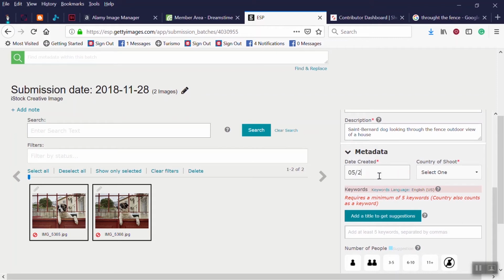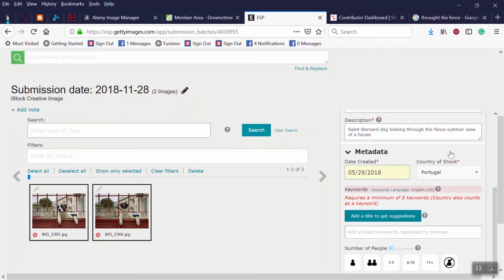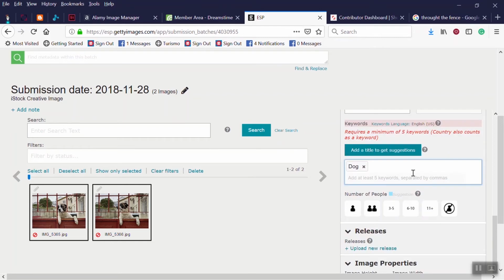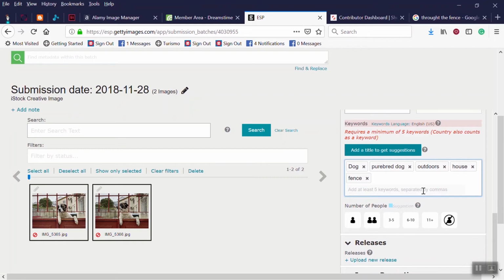05, days 29, 2018. Country, Portugal. It's time consuming, guys, and it's not a lot of money. That's why you have to decide which one you like the best and focus on it. Dog, pure bred dog, fence. And that's your 5 keyword. And you cannot have less than that.